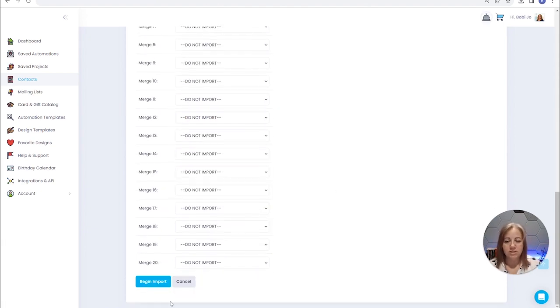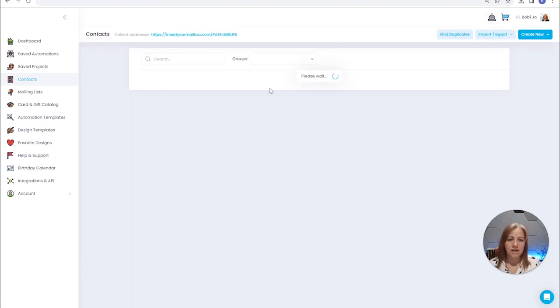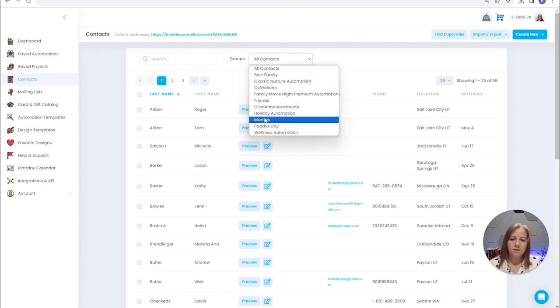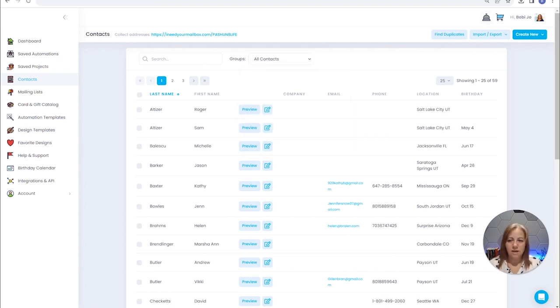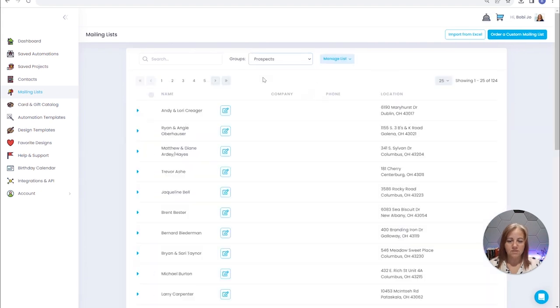Once you have all this information in there, simply come down to the bottom and click Begin Import. Notice that's all it took. Just a couple of seconds, not even a minute, and all of my contacts will be in here. Now this says return to contacts. We know that I clicked the mailing list button, so my prospects list is not in here. I need to come over here to the left to mailing list again and select the prospects here.